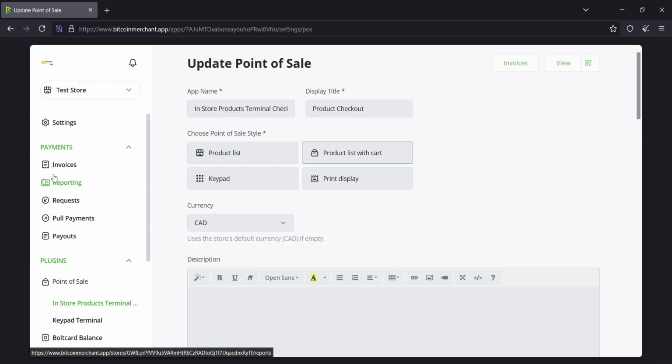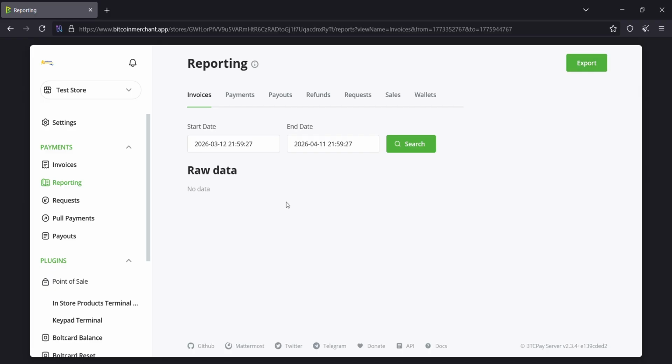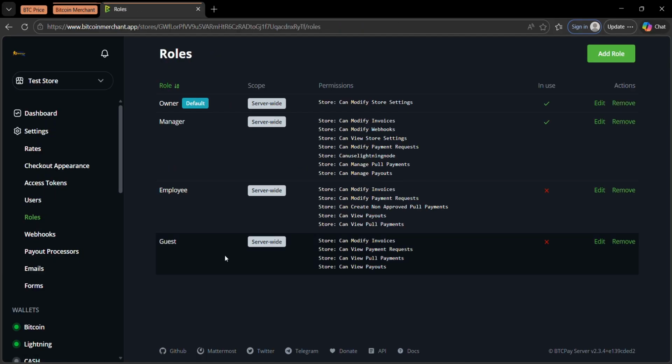The manager role can also access and manage pull payments. It can also manage your payment requests and modify them, and can modify invoices. The manager role also has the ability to export all data from your store by accessing reports. Lastly, the guest role is essentially the employee role, but without the ability to create non-approved pull payments, and essentially maintains the same level of access and privileges.